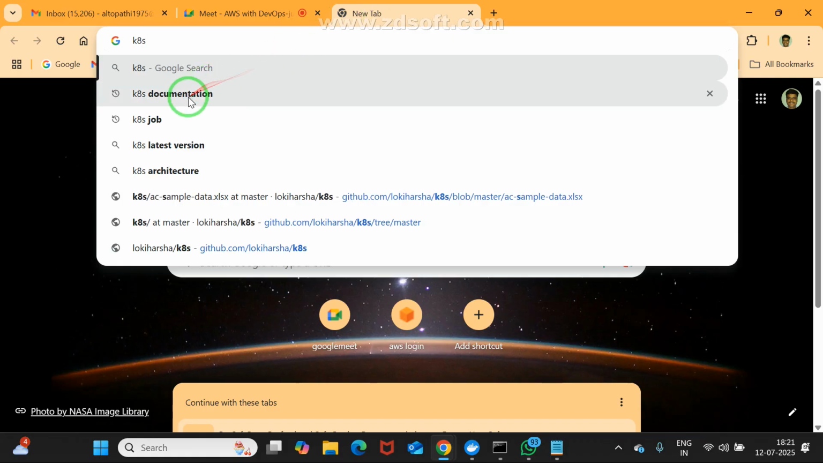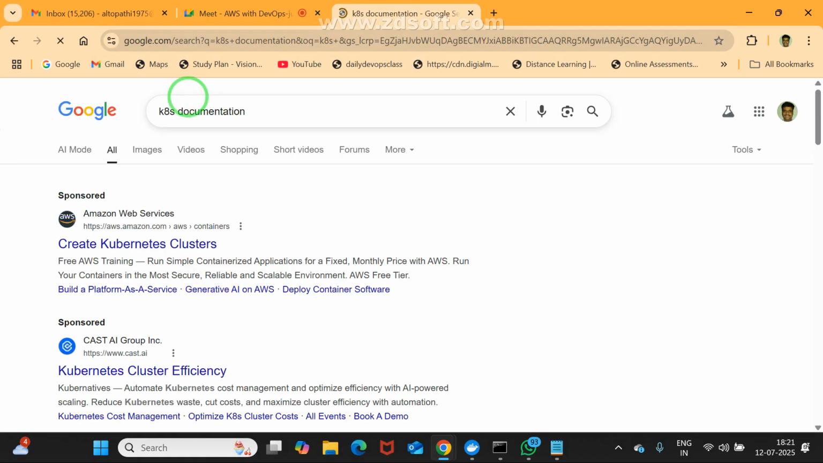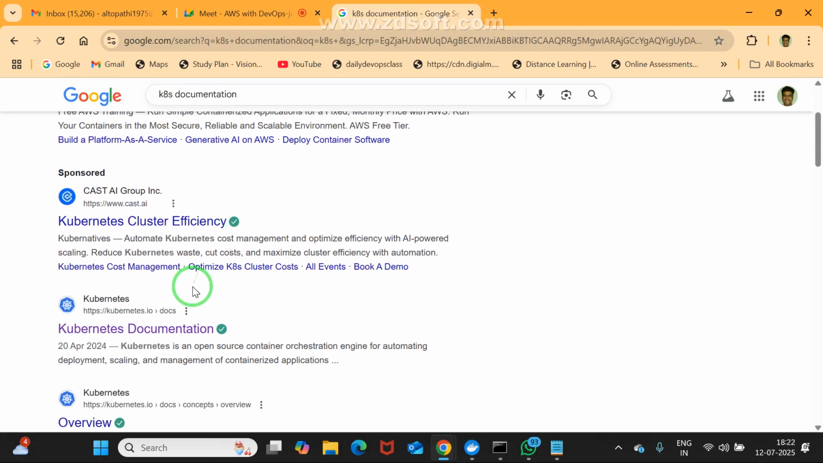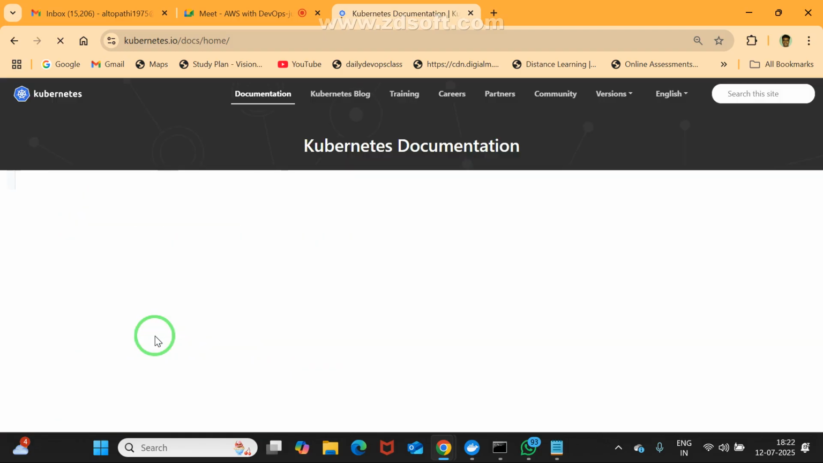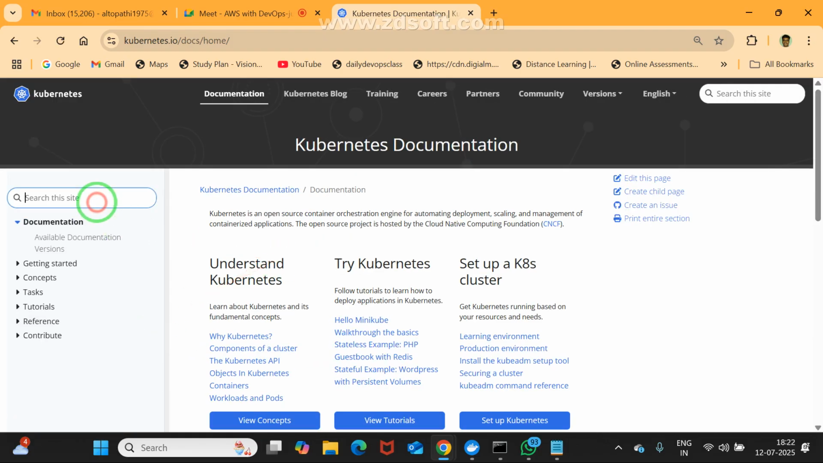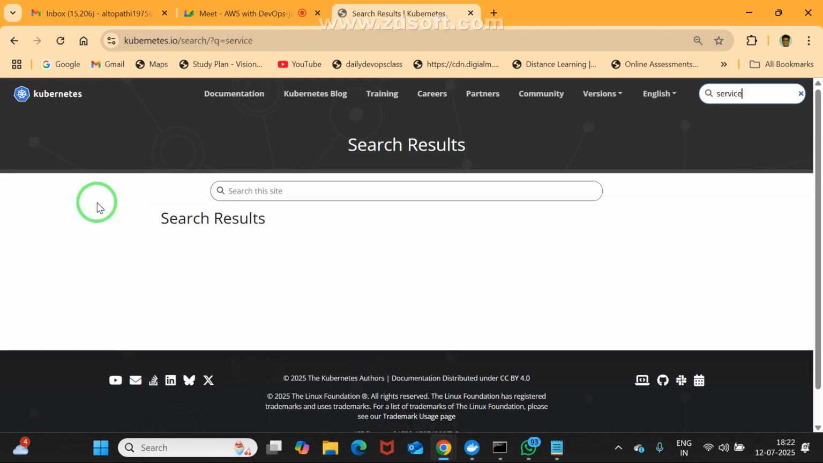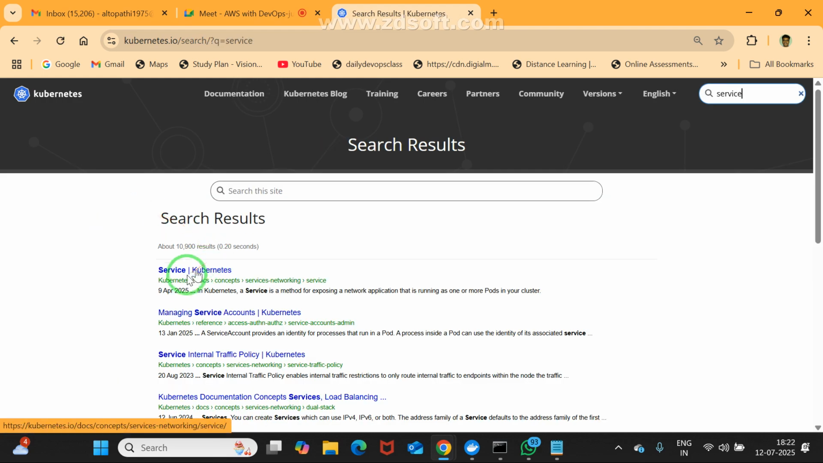If you don't know the basics, it is very complex to explain these Helm concepts, because the total background of Helm is K8s manifest files only. There, maybe I'm clicking create Kubernetes cluster. I don't want that. I want documentation only, right? Where is that? This documentation. Here I'm searching for service.